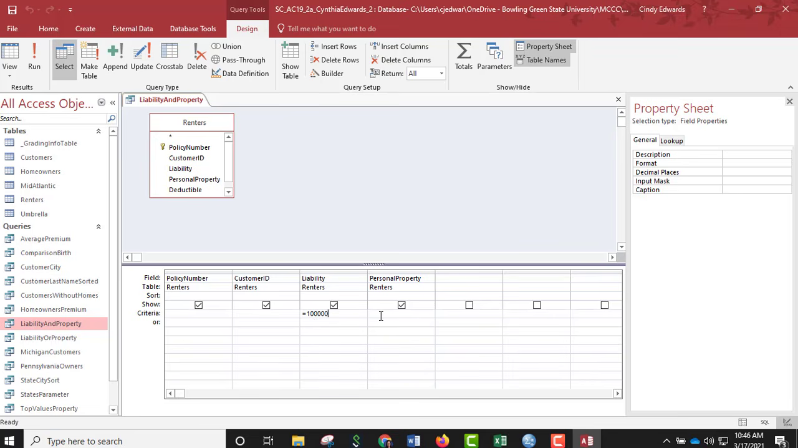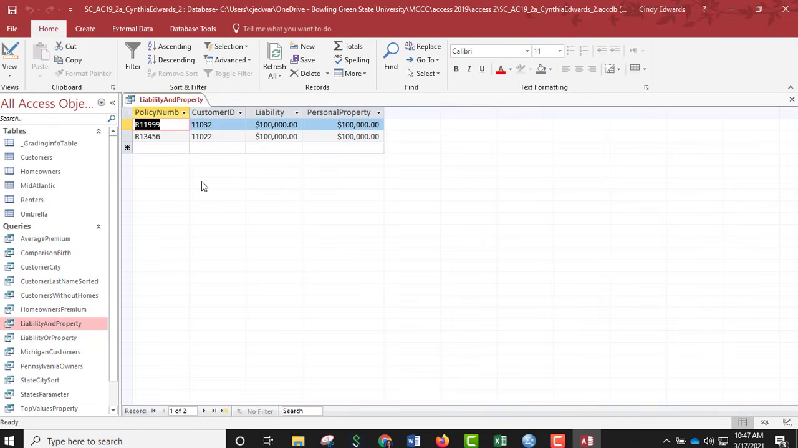And so that means it's going to stay on the same line. The personal property field equals 100,000. Oh, I didn't count my zeros. 100, 1, 2, 3. There we go. Save the changes to the query. And then we are going to open it in datasheet view. We should have 2 records. We do. And then we're going to close it.